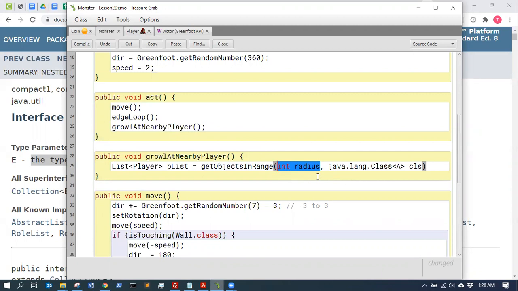So we probably want to go at least, if we want it to be a full square away, maybe we could do 48, so that it's 16 plus another 32. We could mess around with that a bit. If you want a nice round number, we could put 50. And then we're going to say here player.class. So we're going to get any objects within 50 that are players, and they're going to get into this list, plist.